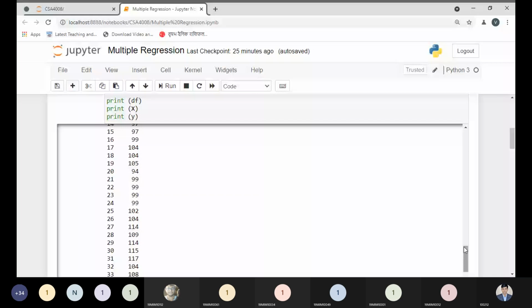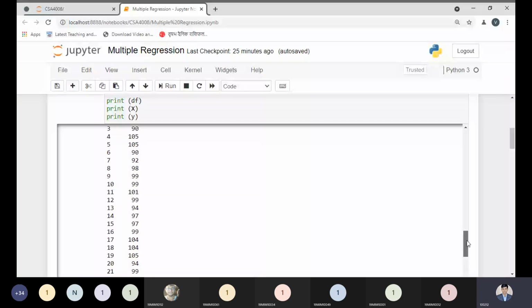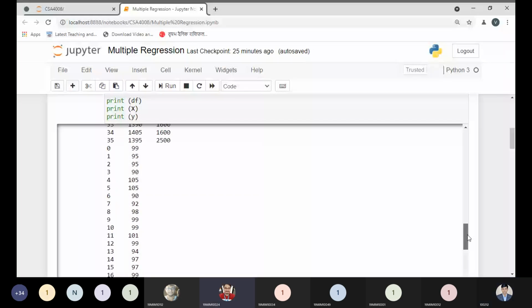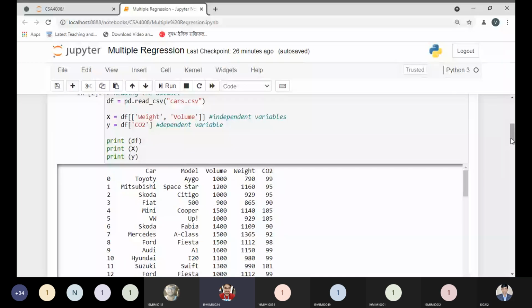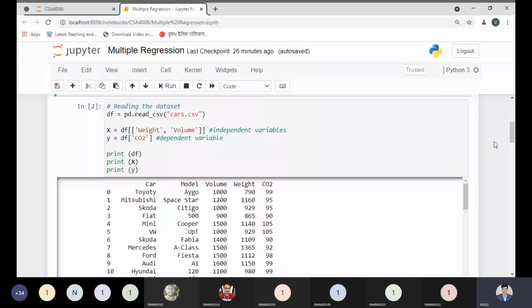Excuse me, sir. Yes, tell me. Can you please share this data set in the chat box so that we can also perform hands-on alongside you? Yes, of course, no problem. Just give me 1 second. I'm sharing the data set here, then you can see. I have shared it. It is visible. Did you all get it?